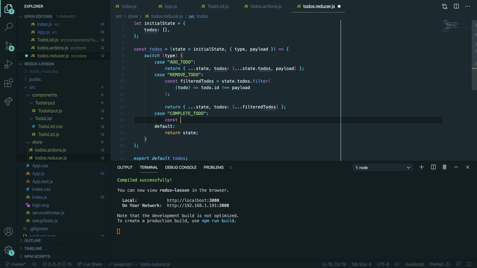Any ideas? So we have state, right? And we want to find the element by ID and modify it, right? How we can do this?